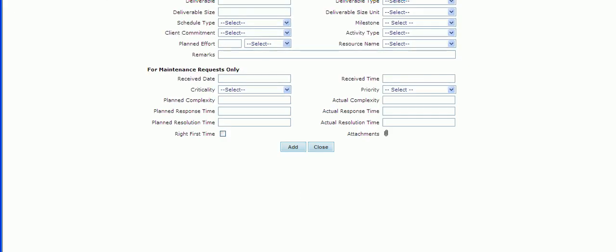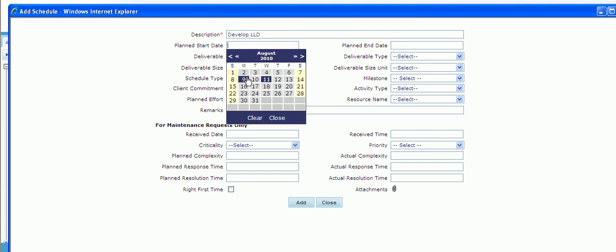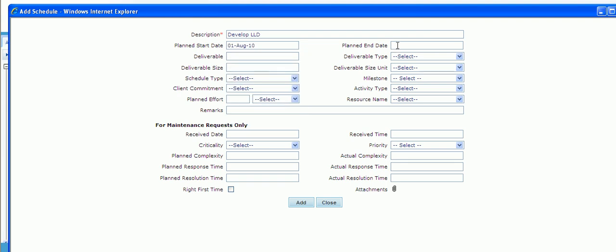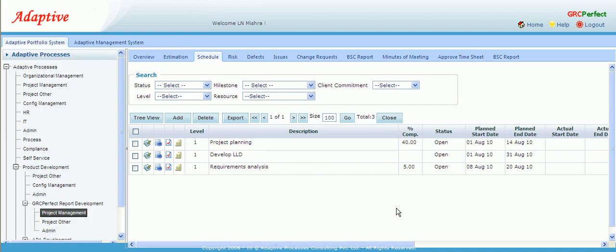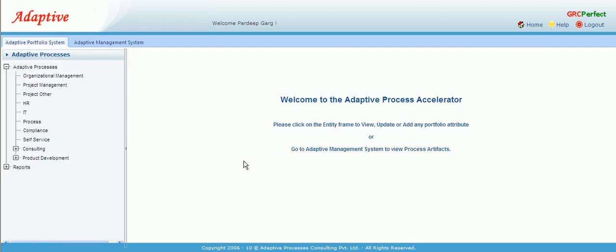So for example, this task is develop low level design, and it is supposed to start on 1st of August, go till 31st of August, and the resource name is Pardeep. So we assign it to Pardeep and close this. So now the task has been assigned to Pardeep, and this should reflect in his time sheet. So we log in as Pardeep, and let's see if the task has flown in or not.